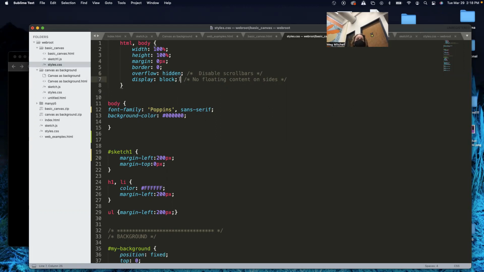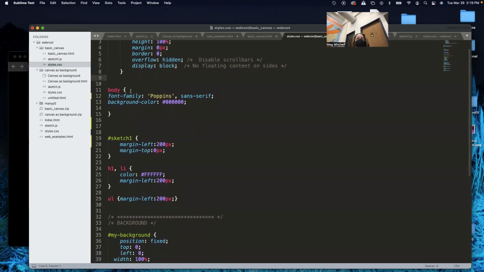Also, this display block: 98% of the time I work with block display. Basically what that means is that if you have a chunk of HTML and then you put another chunk after it, it's going to work like a document. Whatever you put after in the code is going to show up in the window after that. So I think that's generally how most people think of it.